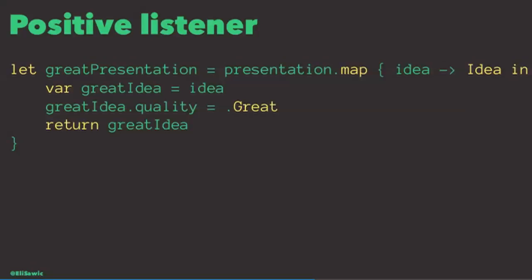And I can say that, okay, I'm a positive listener, so here this guy's intentions are pretty cool, so let's map the quality of each idea to a great one. And still, I do not change values on the base signal. I create a new signal that will only emit values, but each value's quality will be great.